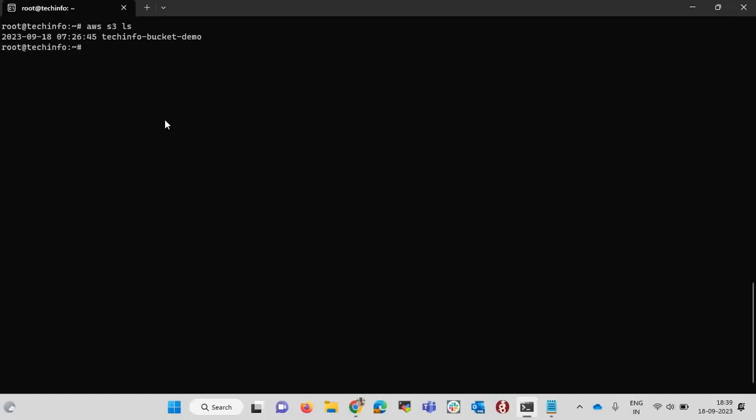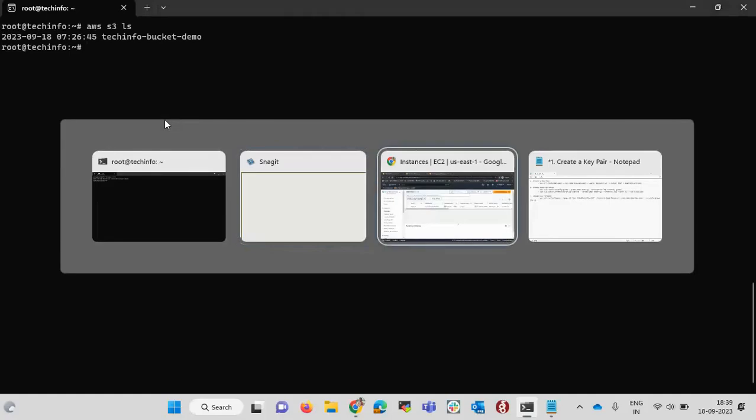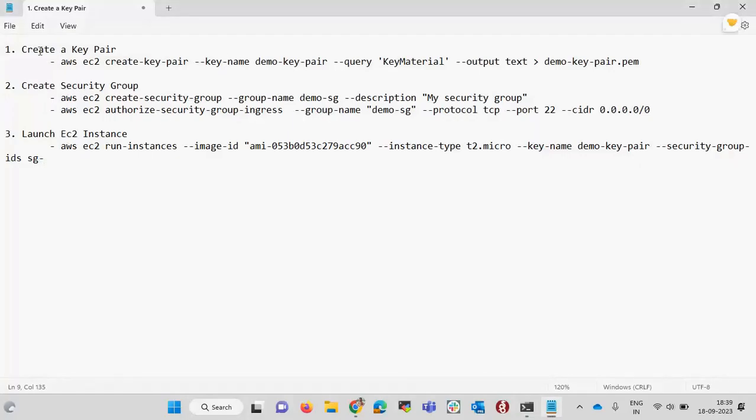Now to create the EC2 instance using the AWS CLI, first we will create a key pair that is required to log in to the EC2 instance. Secondly, we will create a security group. And third, we will launch an EC2 instance. So to create an EC2 key pair, here is the command. I'm copying this command.